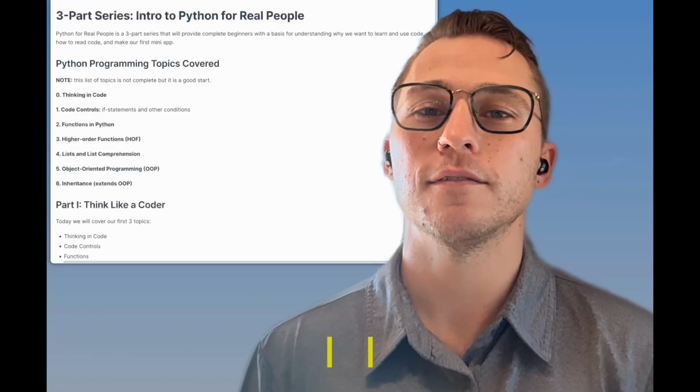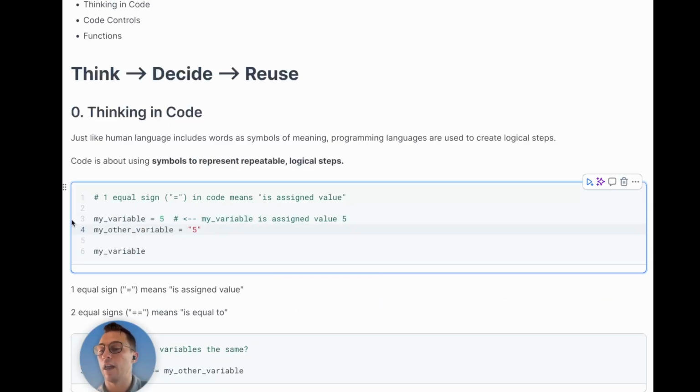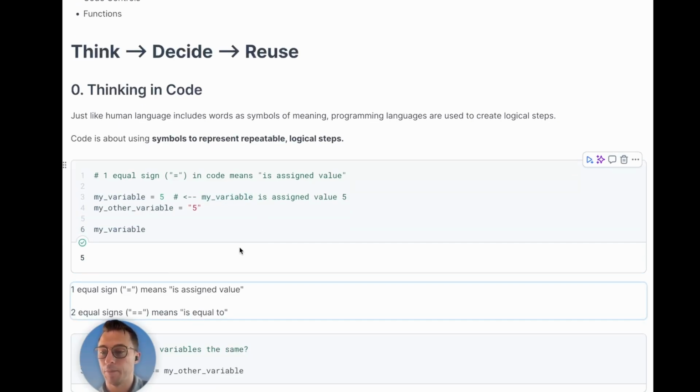Let's get started. In Python, one equal sign means "is assigned value." So here on line 3, I'm making a variable called my_variable, and I'm saying my variable is assigned value 5. So my variable is assigned the value, the number 5. Now, my other variable is assigned value, quote, 5. Let's look at what happens when we run this code block. We can see that my variable gives us a value of 5, the number 5.